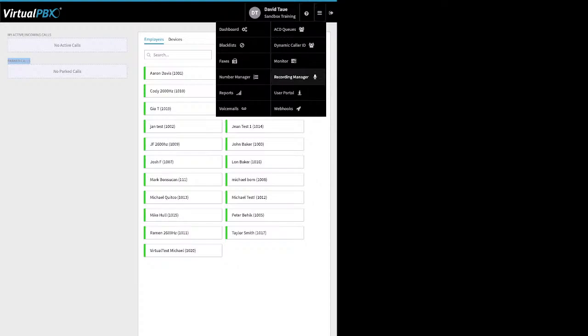Recording Manager can take you to 2 different places depending on your account setup. By default, it will open up a new tab and take you to recordings.virtualpbx.com. You do need to log in, which just uses your login information, and then you would view your call recordings. You can listen to them, download them, delete them, etc.